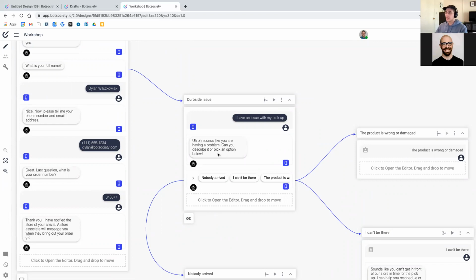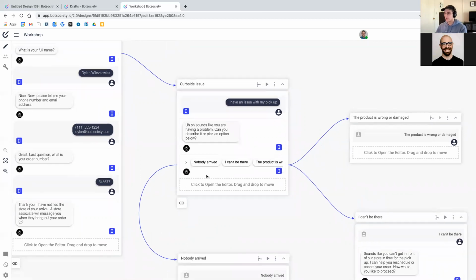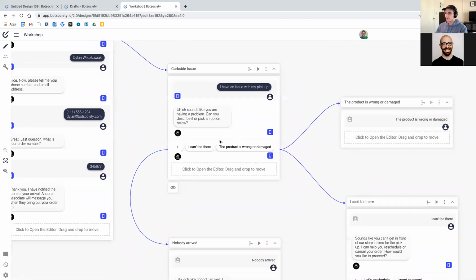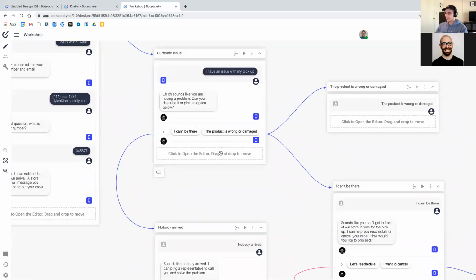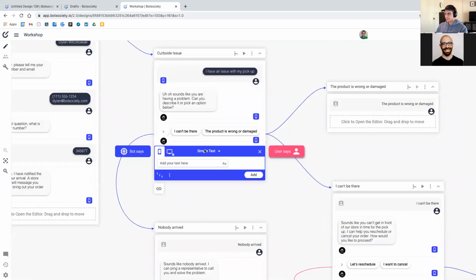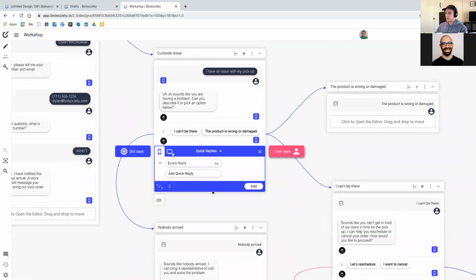Can you describe it or pick an option below? So we're giving the user options to choose from. We have nobody arrived, I can't be there, the product is wrong or damaged. For this, when we created this message, we selected quick replies.